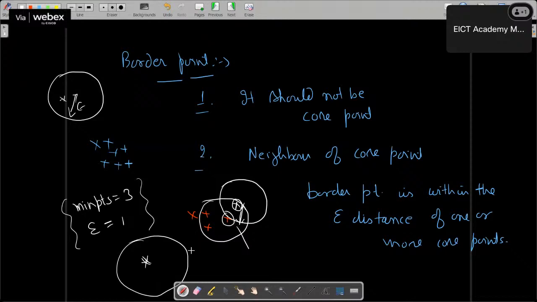Okay, just check with another data point. Again, you make a circle, count the number of data points, and if greater than this one, this will be our core point. Another data point, again just make a circle. Okay, clear?